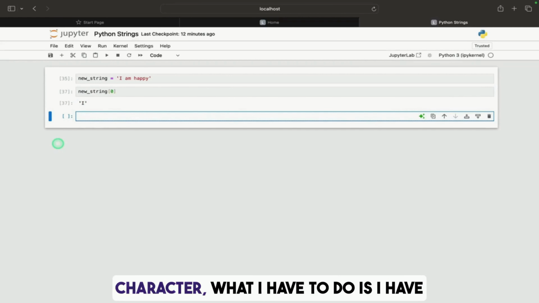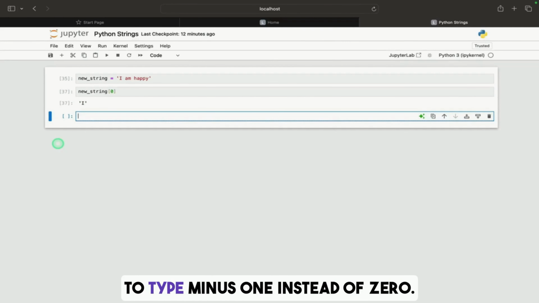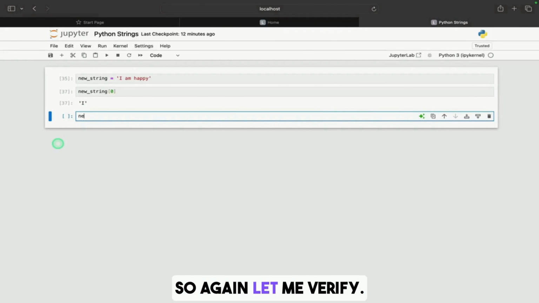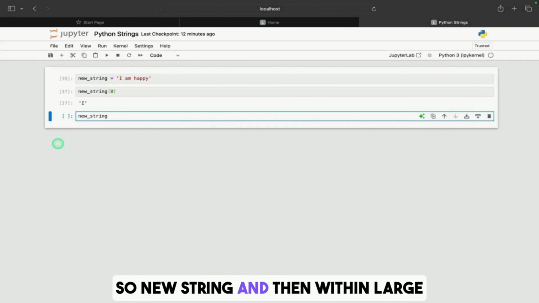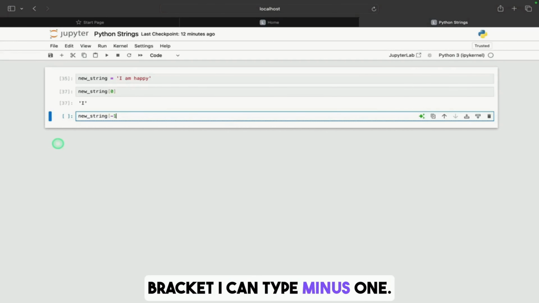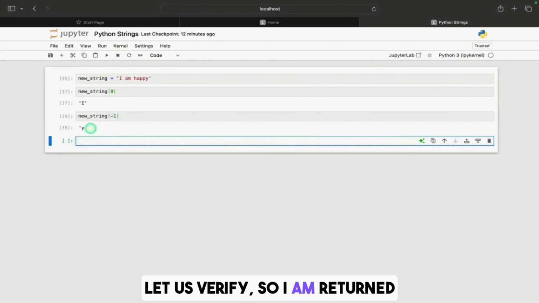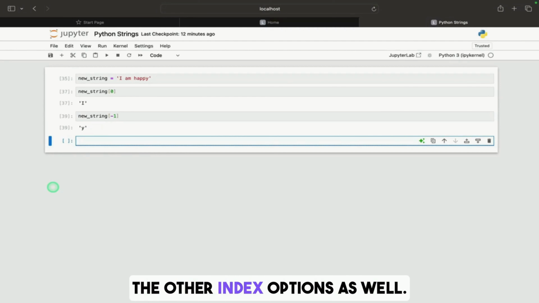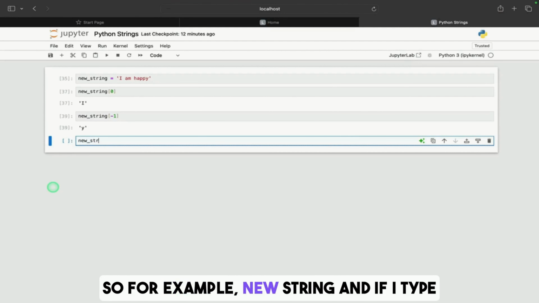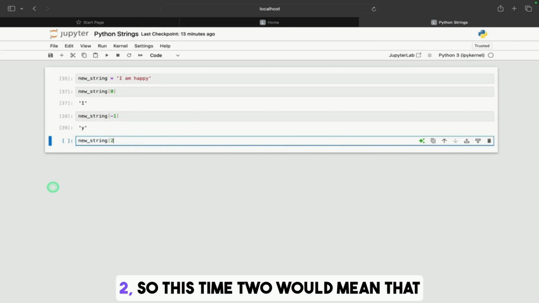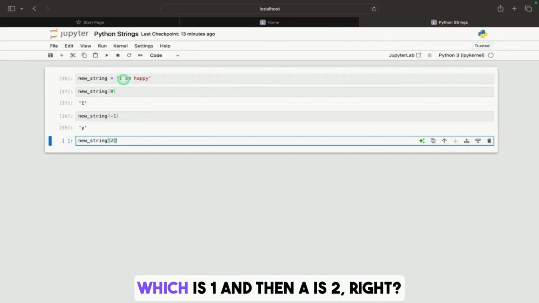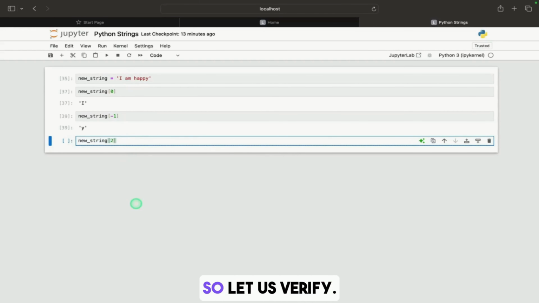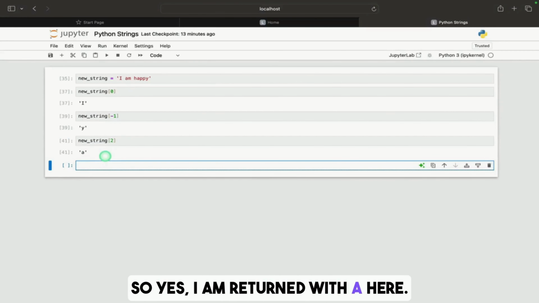Similarly, if I have to check the last character, I have to type -1 instead of 0. Again, let me verify. So new_string, and then within the square bracket, I can type -1. Let us verify. I am returned Y. Similarly, you can play around and explore the other index options as well. For example, new_string, and if I type 2, this time 2 would mean that I is 0, then we have the space which is 1, and then A is 2. So I should be returned A here. Let us verify. Yes, I am returned A here.